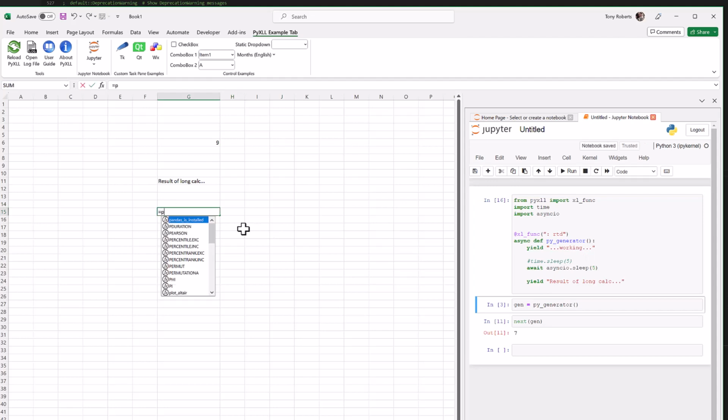And again, if we just do the same thing, this works in exactly the same way, but this time it's using the asyncio event loop. And there we go, you see it's returned that result now.